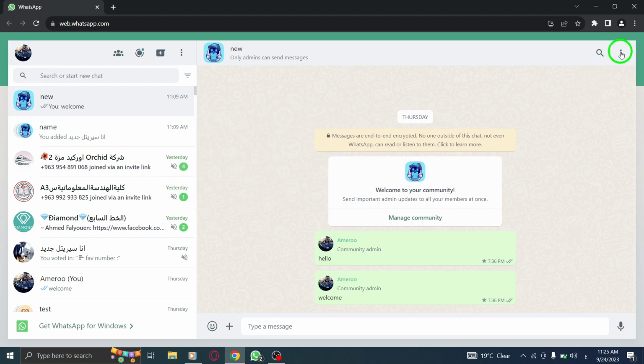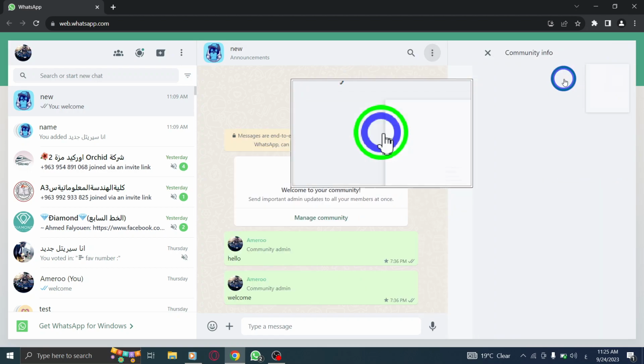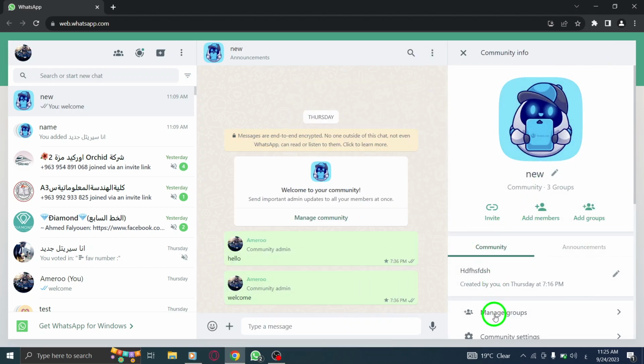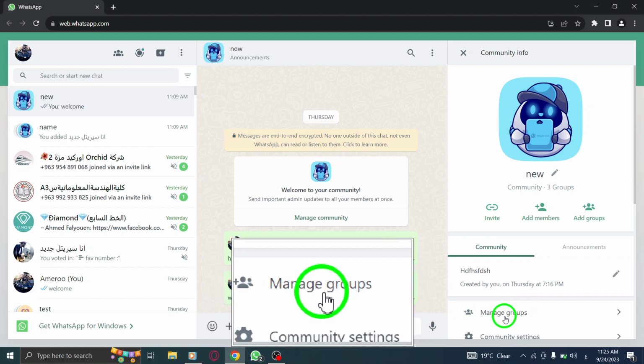Step 3. Click on the three dots. Step 4. Select Announcements Info. Step 5. Navigate to the Community tab. Step 6. Click on Manage Groups.